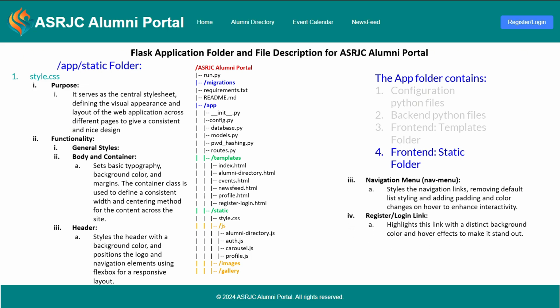For the register and login link, it highlights this link with a distinct background color and hover effects to make it stand out. There are also other section specific styling which we will not be able to cover in this video.